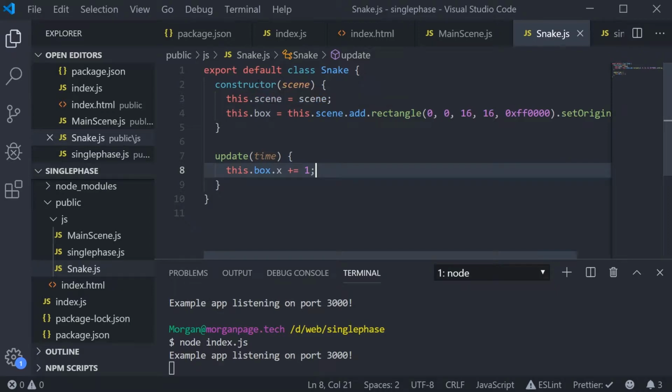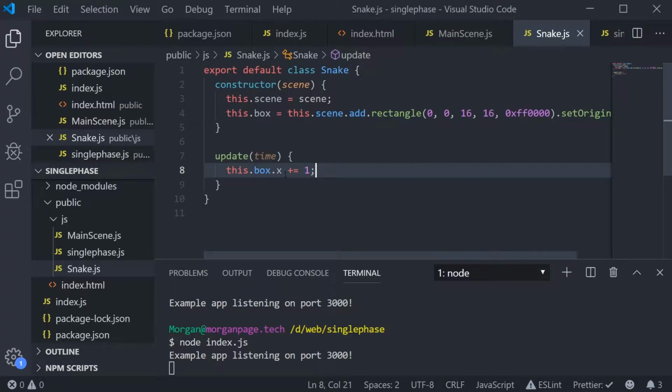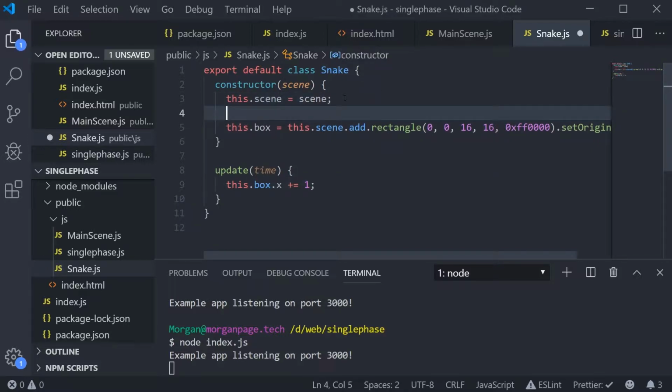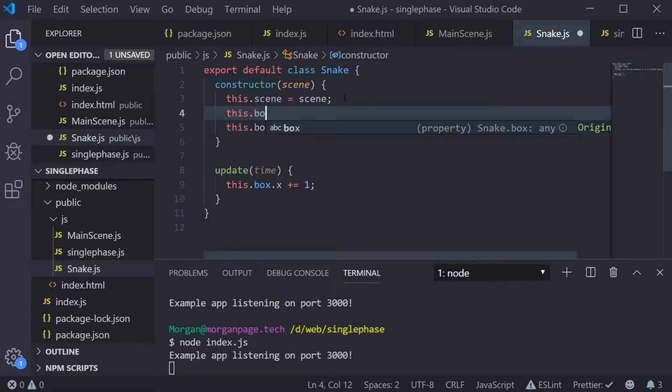Now of course a snake is not just one box. It'll start off as one box, but then as we start eating apples, if you know the game Snake, the length of the snake will increase, so we actually want to add a box every time we eat an apple. So what that feels like is that the snake has a body, and that body is an array of boxes. And so this is how we define an empty array.